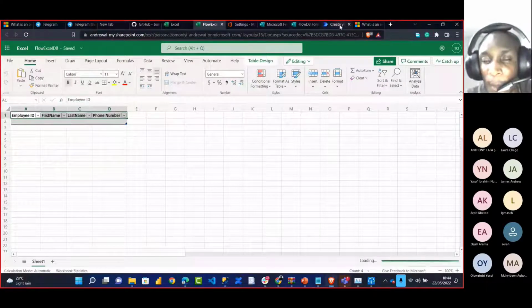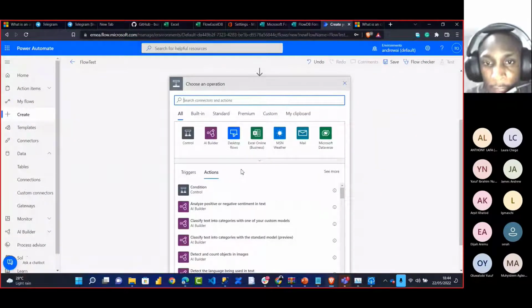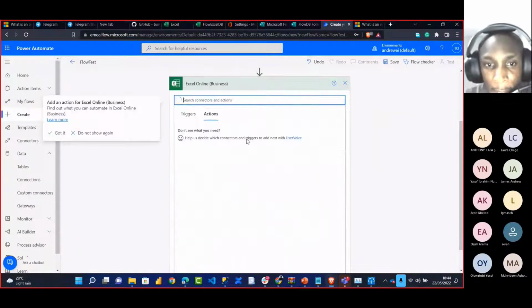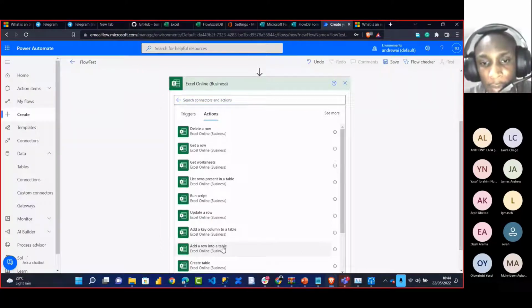So let me go back to my flow, my Power Automate. I can also create a new flow, a new connection. I'll click on Excel Online. I'll create add row to a table. So add row inside of a table. Note that there's a difference between column and row, right? So I'm adding new information. So I say add a row into a table. So I click on this.